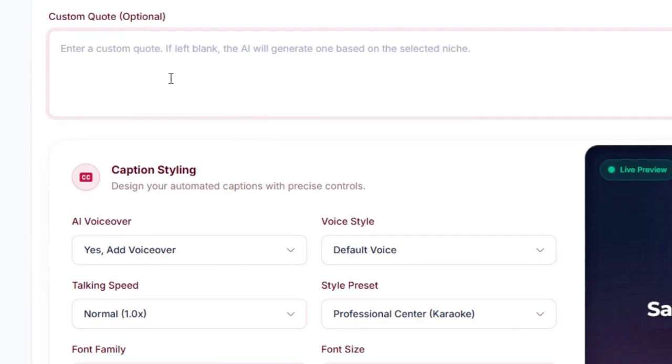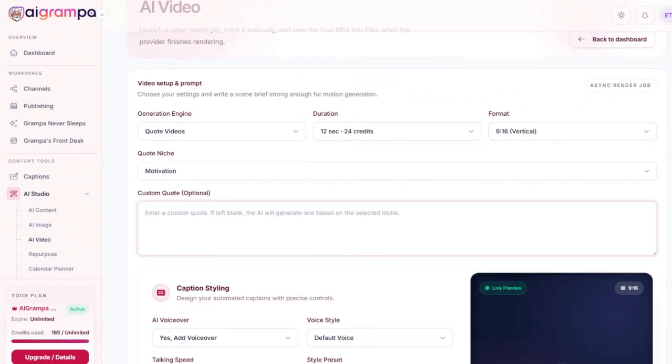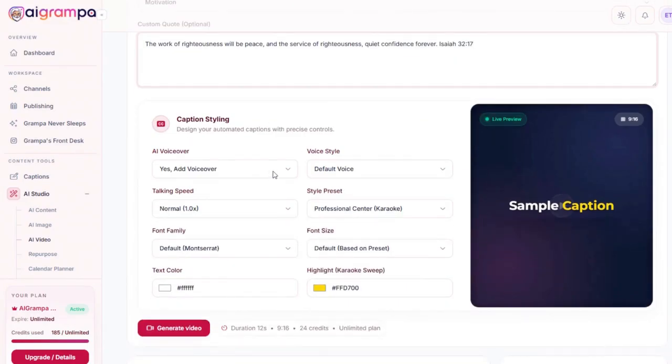So I'm going to use a custom quote. Now, you wouldn't have to put in a custom quote. You could basically just click generate and it's going to come up with something. I'm going to put in simply a Bible verse. So Isaiah 32:17, the work of the righteous will be peace. Let's go ahead and add a voiceover.